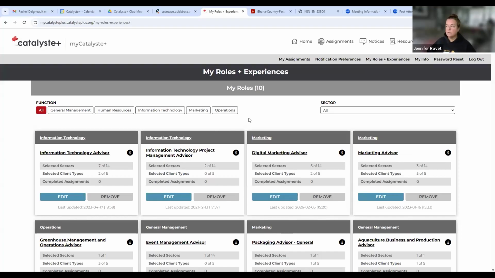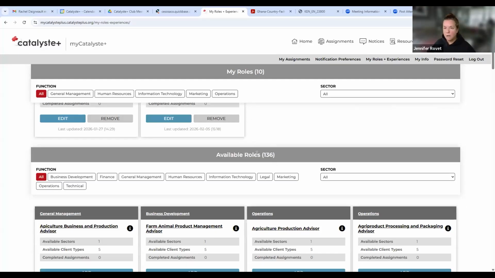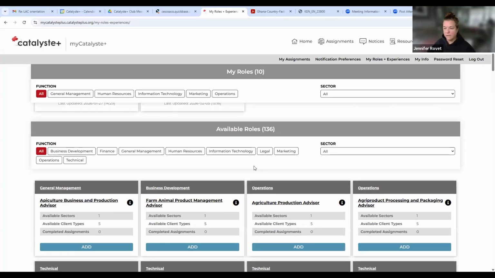So those are the roles that are in your profile, and you can sort them by the function up here. But if you scroll down, and this is where a lot of people don't realize, all the other roles are down here.